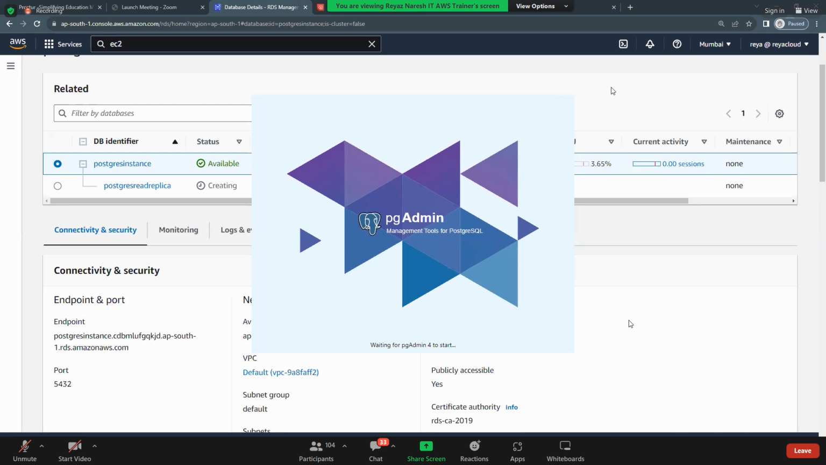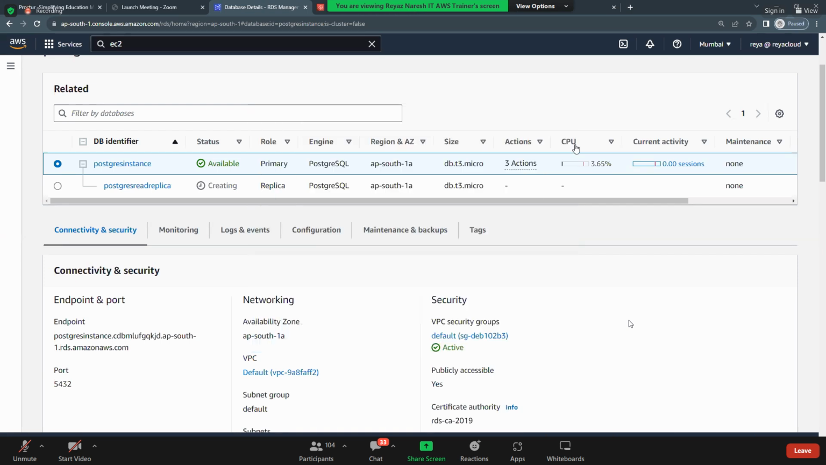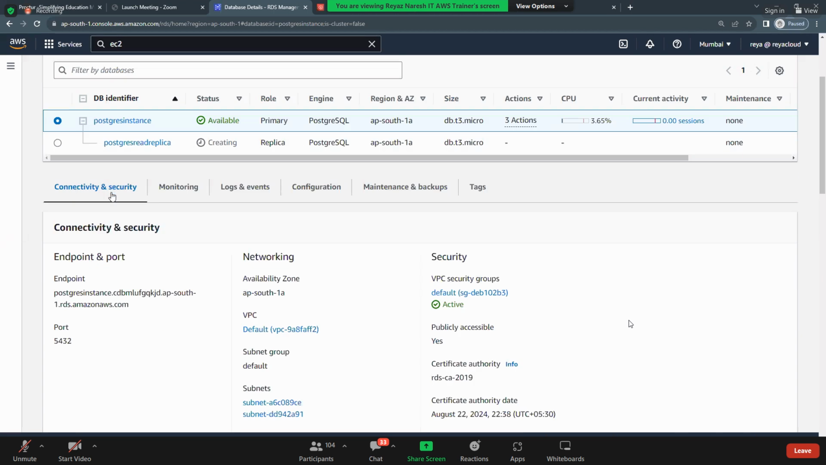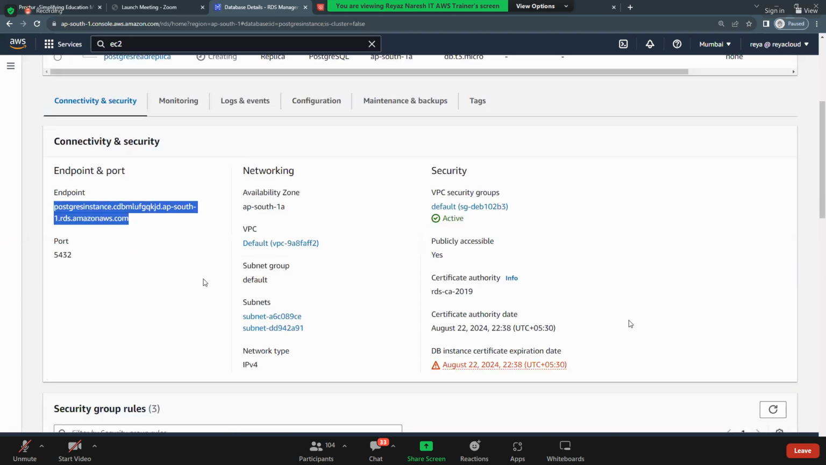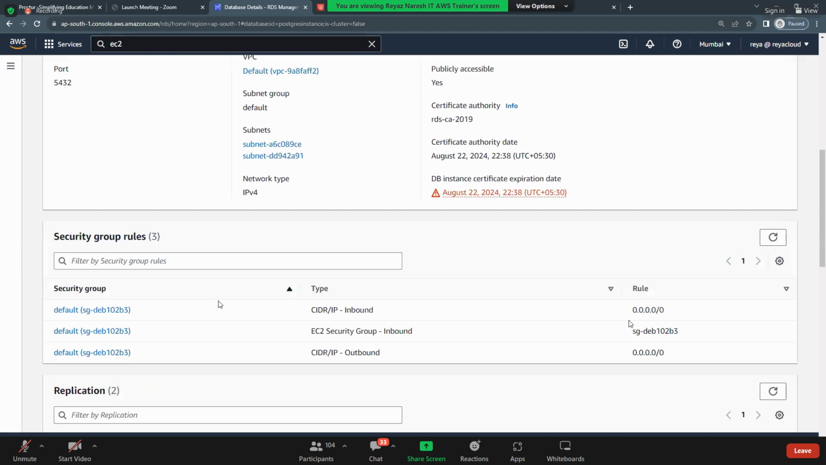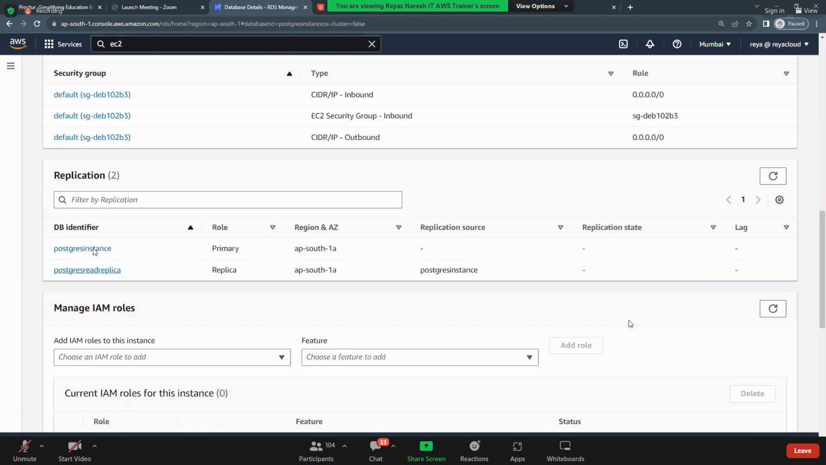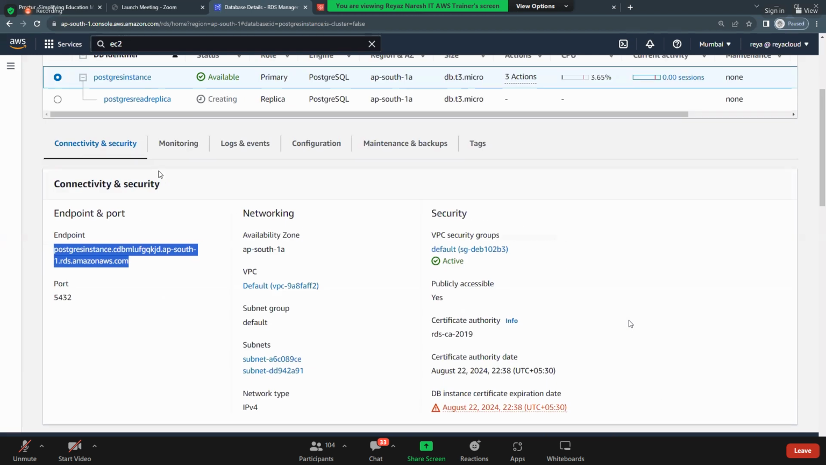So let it come up. So Nana, do you see this here? We have connectivity and security, no? There you have the endpoint, and then the security groups connected to this, and then it has replicas, all the information you see here, and then connect to monitoring.